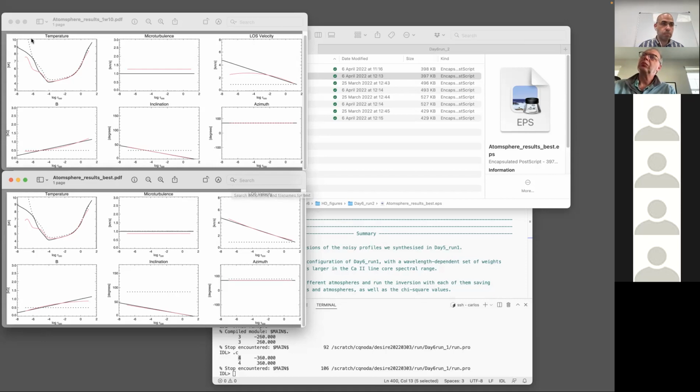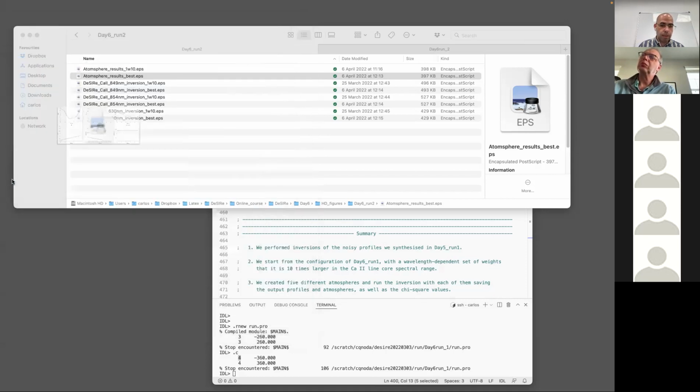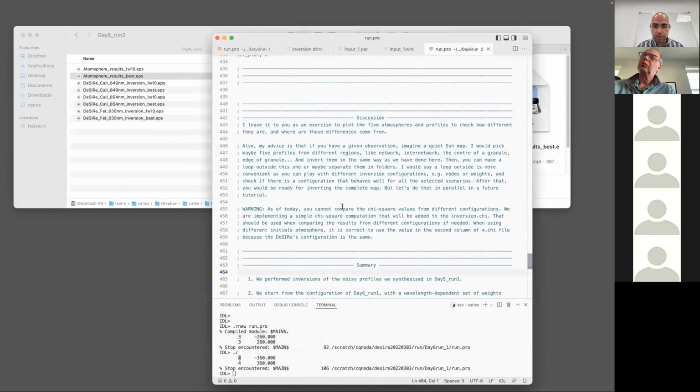Okay, so then let me just go to the discussion. But is there any question before going to the discussion? No? Okay, so one exercise that I think you can do is to now compare the 5 different atmospheres. Why does some atmosphere have a very bad chi-square value? What is the code doing there? I think you can plot them because you have it as an output of the loop.